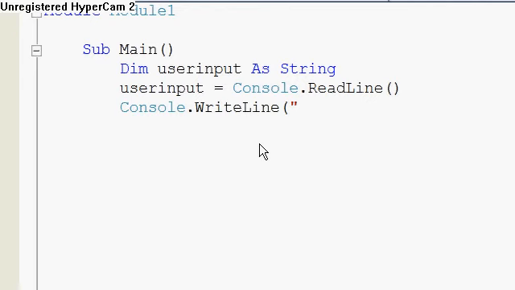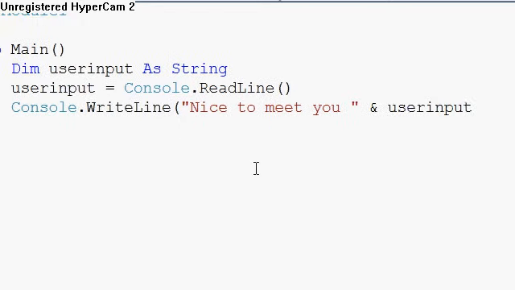We're going to say nice to meet you, space, and user input. Nice to meet you and user input. Close parentheses and go back.